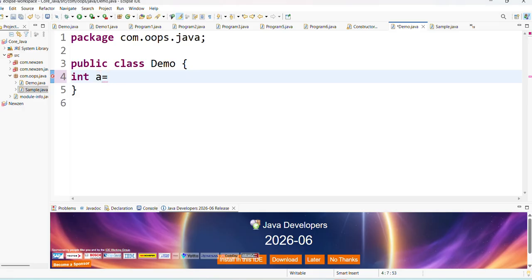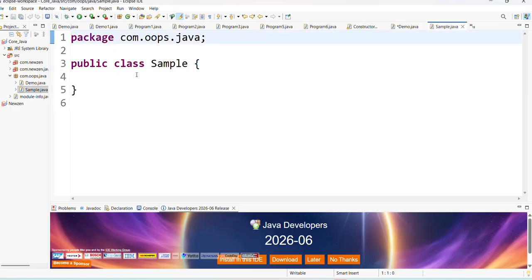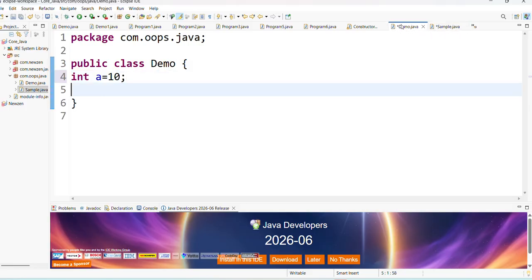In that Demo class, I'm going to create one non-static variable: int a = 10. Next, in the Sample class also I'm going to create one variable, int b = 20. In the Demo class again, I'm going to create one method, for example, public void m1.